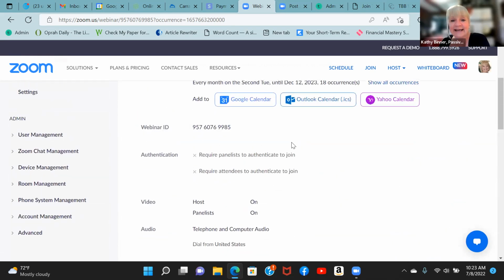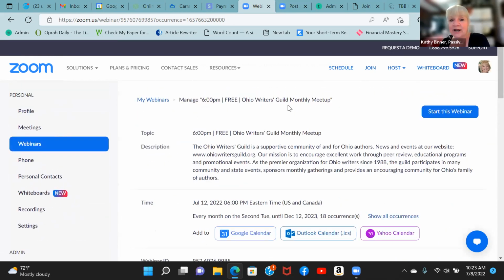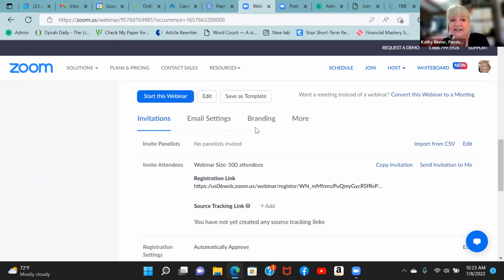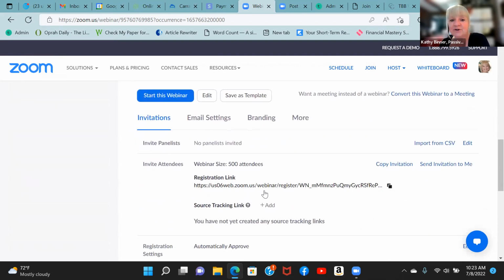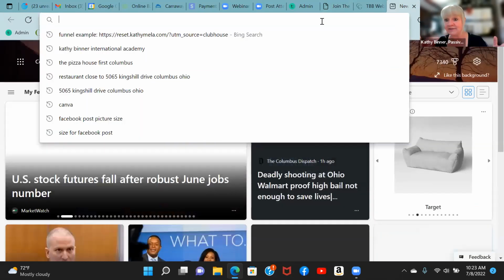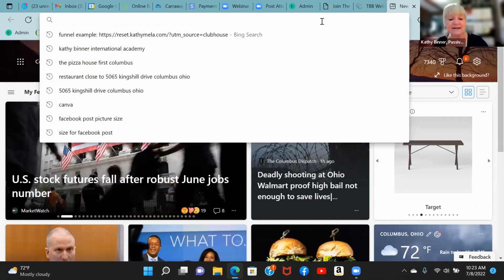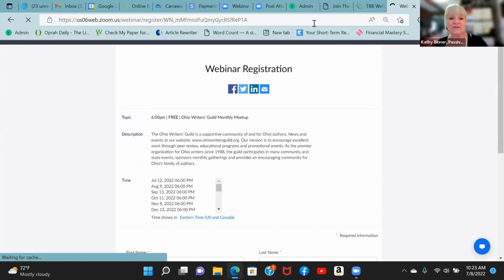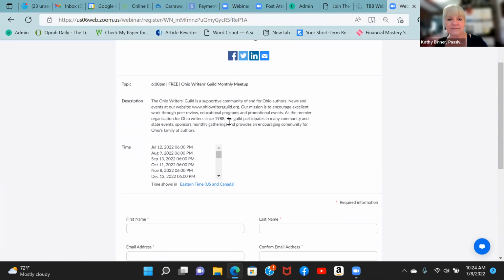Here is the back of the house. What I did is I just opened up this Ohio Writers Guild monthly meetup. This is on Zoom. And right in my setup, when I open it up, one of the things that I can do in the invitation is copy the registration link. If I click copy that link and show you what that looks like, I just advertise that link. If they click on the link, this is what they see. It's the Ohio Writers Guild monthly meetup, with a little paragraph about us.